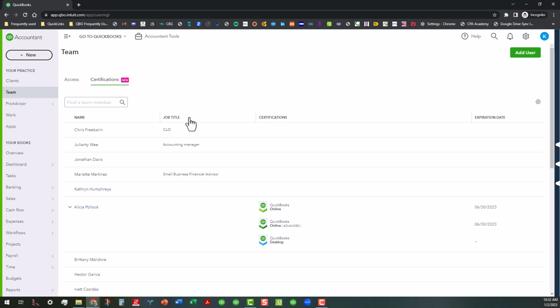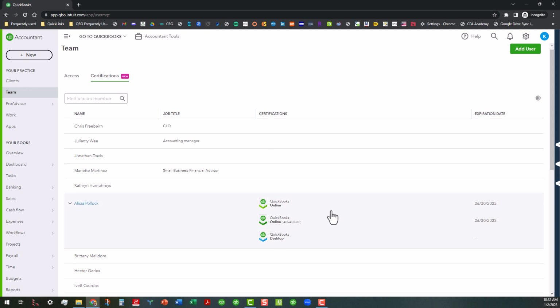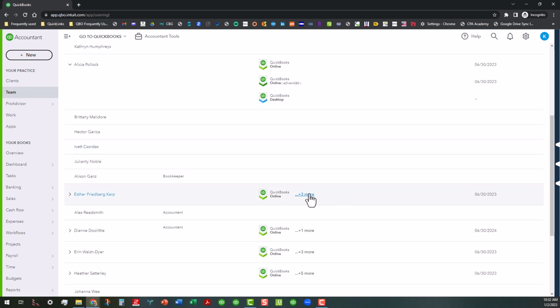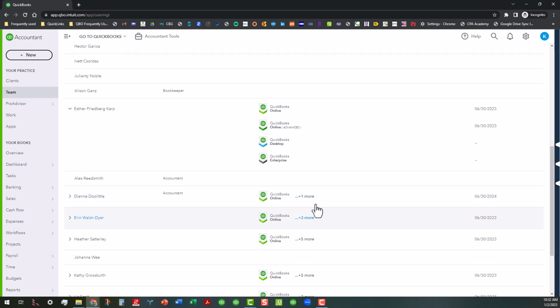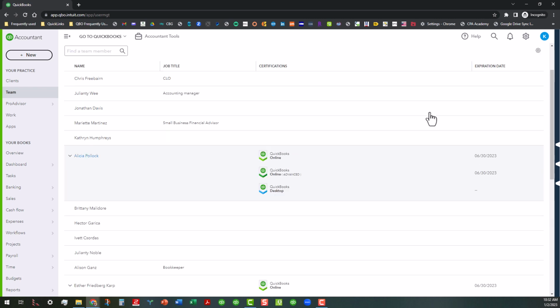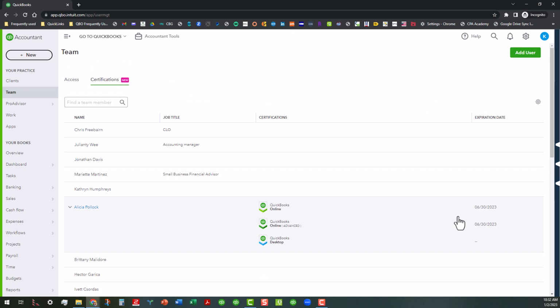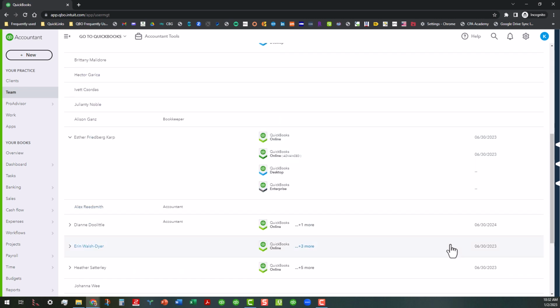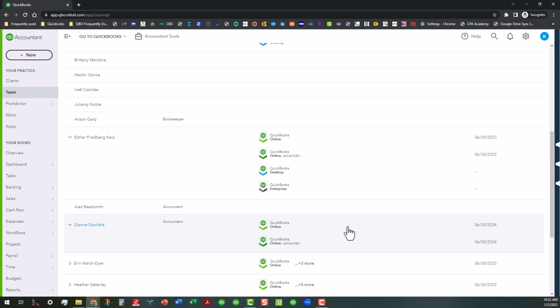And it doesn't look like you can really sort by certifications. That would be something I would recommend if you wanted to make that suggestion through the feedback feature. But as you can see, we have various people with different certifications here. And you can also see out to the very far right, the expiration dates. So that way you can kind of keep tabs on them. And then if they're getting close to the expiration of their certifications, you can just gently remind them that their certifications are coming up.